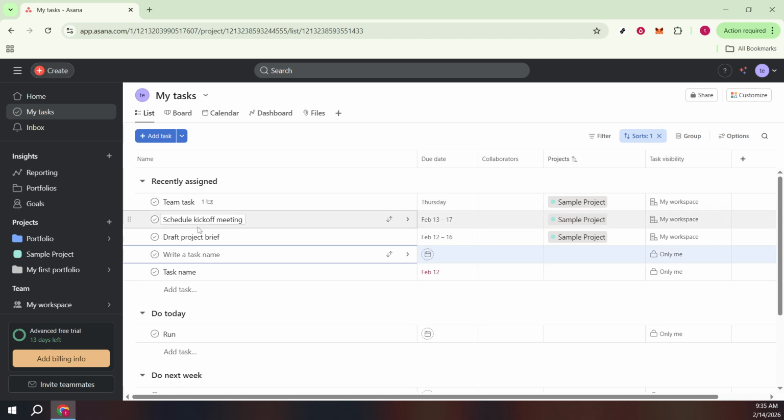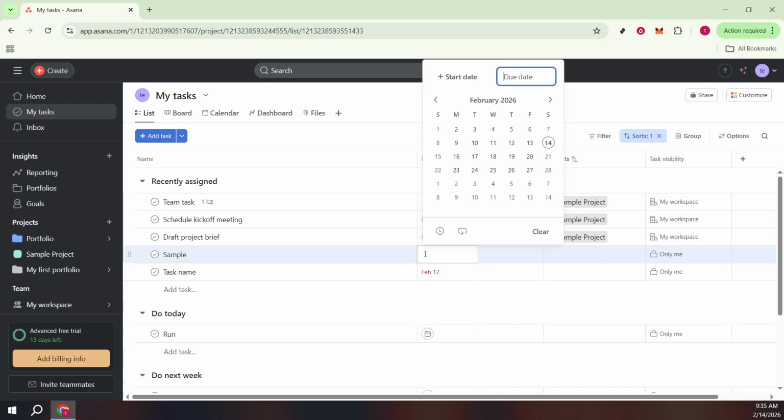As you name the task, open the task details on the right and set the assignee. Choose yourself if you're doing the work, or pick a teammate if you're delegating. Remember, only one person can be the assignee, which keeps ownership clear.